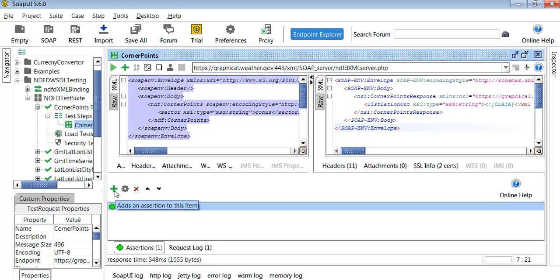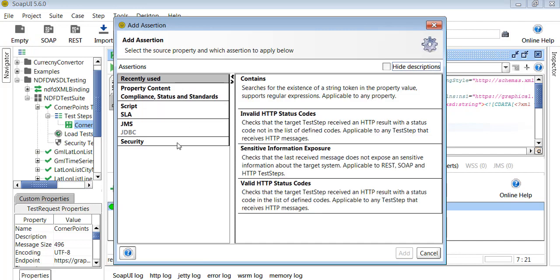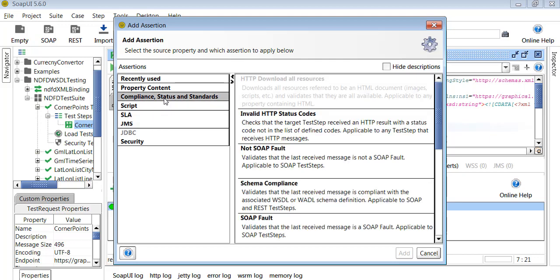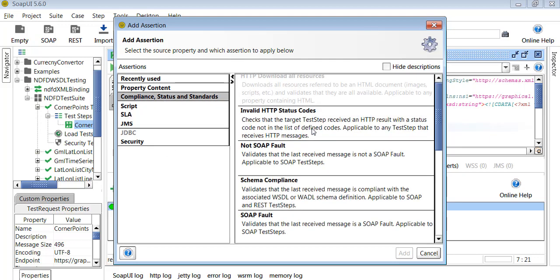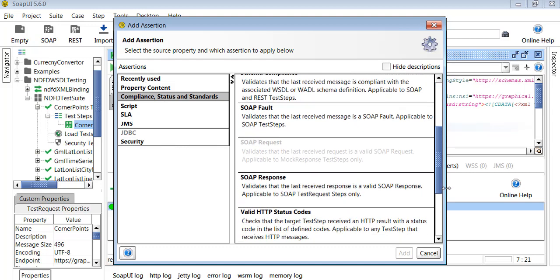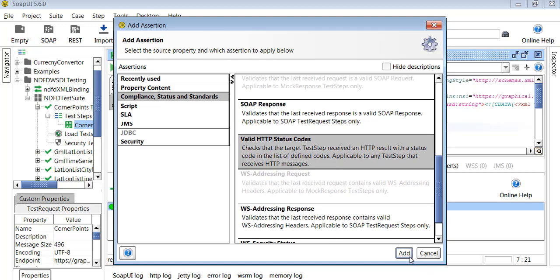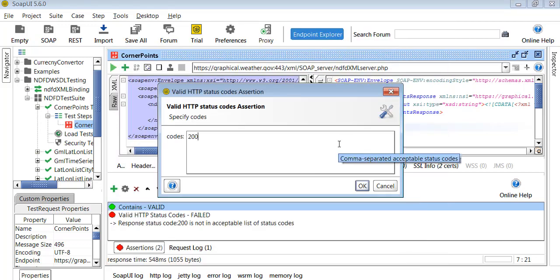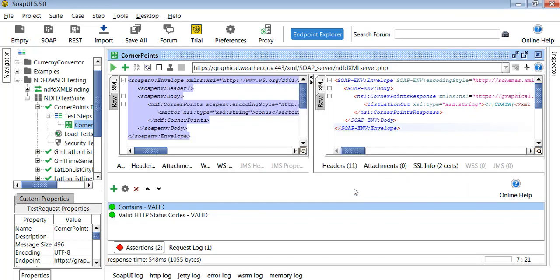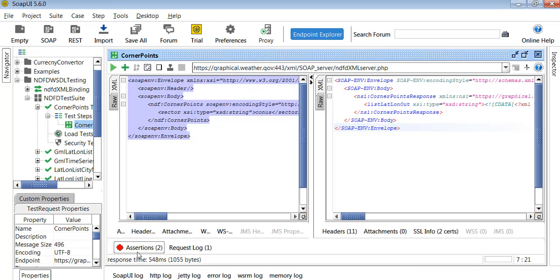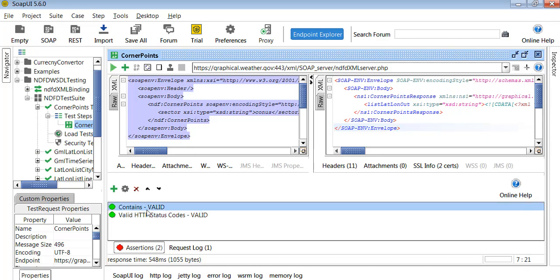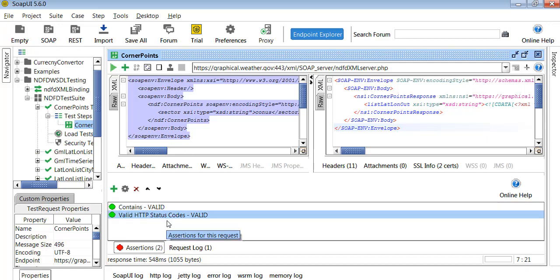Similarly, you can add one more assertion. For example, we can even check the status code, whether it is 200 or not. Choose valid HTTP status codes, click on add, and just put 200. See here, 200 is valid. So this is the way we can validate whether we are getting the response.